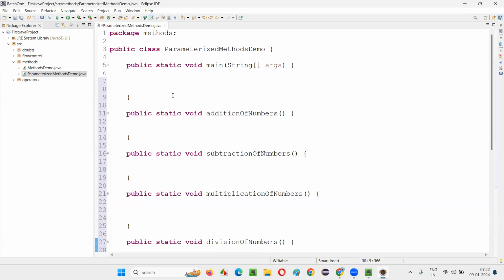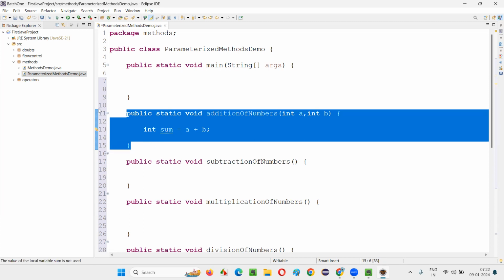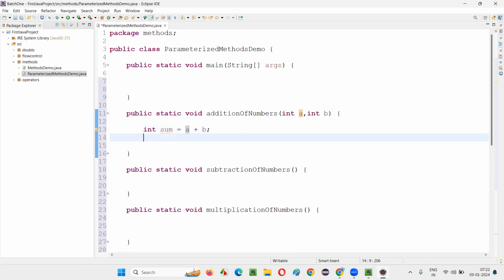Okay, four methods. Here, this particular method would like to receive two sets of data, int a comma int b. And here I'll say int sum is equal to a plus b. This logic I am writing inside the method. What does the method include? Logic, guys. Method will include logic. Now simply I'll say System.out.println(sum). This will print the sum of the numbers.